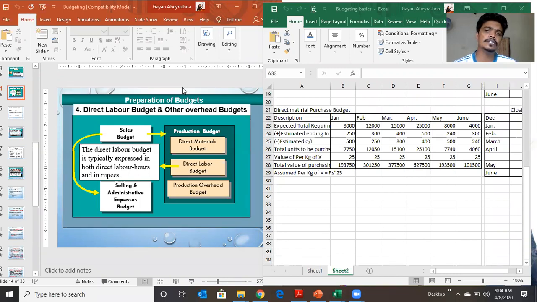A budget is always quantitative. It's a quantitative thing. Then it should not be only in rupees. Even it can be in kilograms, it can be in rupees, it can be in liters, it can be in meters, units, like that.